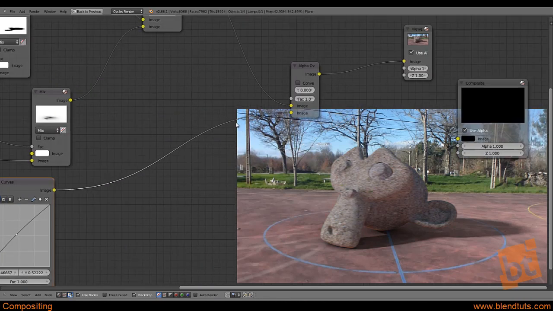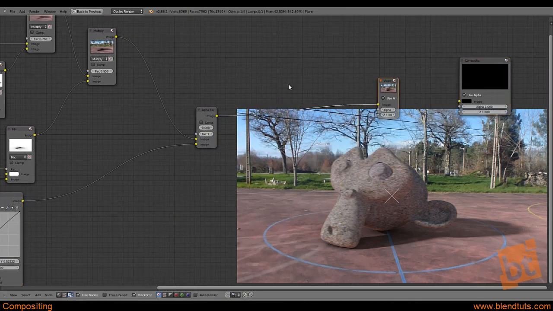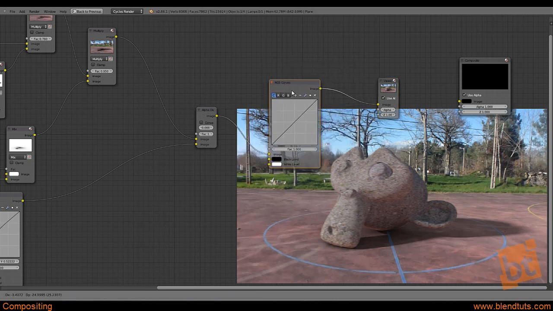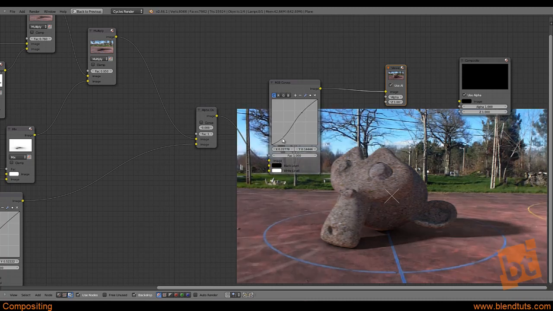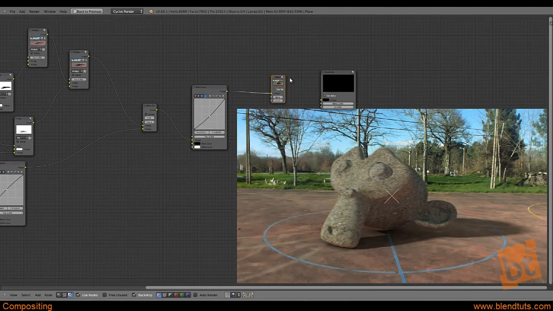Okay. And now, just to end, we can go ahead again, Shift A, and add another RGB Curves to the end. So we can maybe add a little contrast to the whole scene. Get a little red, and just tweak the colors a little. Okay, something like that. And we have our final scene.